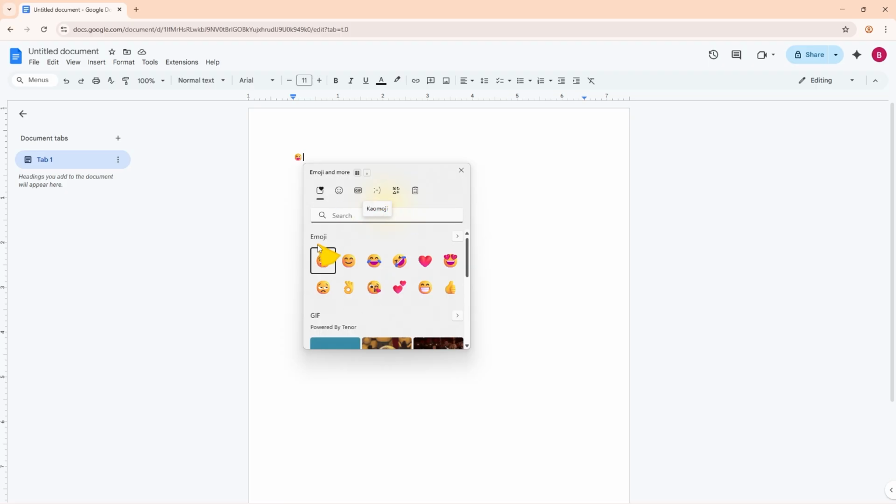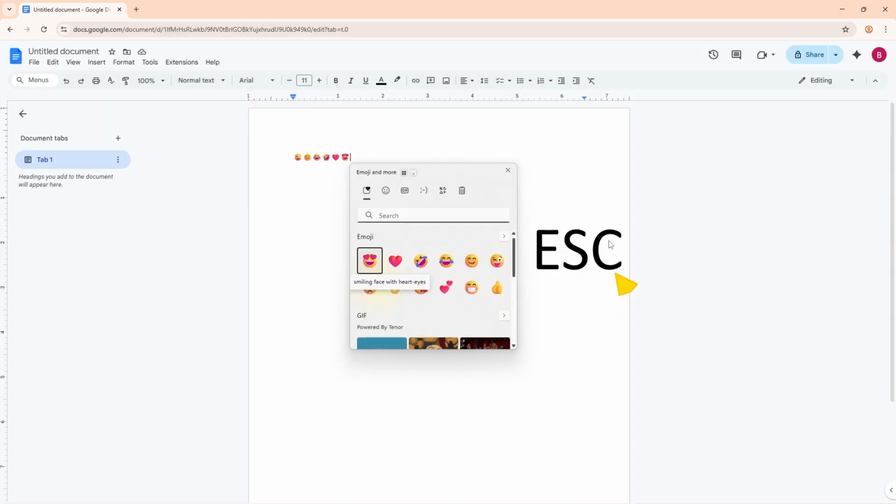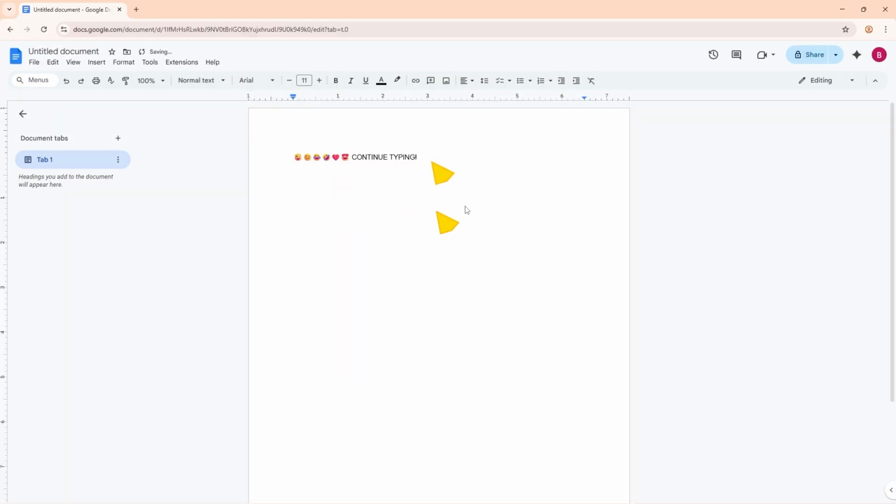Click multiple emojis to insert more. Press Escape to close the emoji panel. Continue typing your message with emojis included. Use emojis in apps like browsers, messaging apps, or documents. Then practice using shortcuts to insert emojis faster. Tip: you can also press Windows plus semicolon to open the emoji panel quickly.